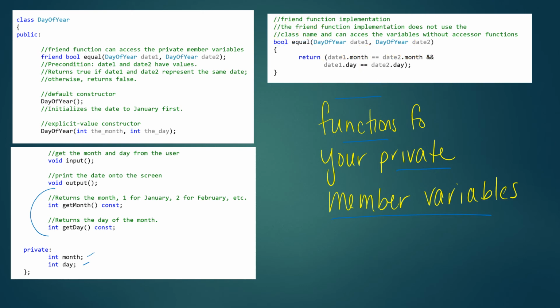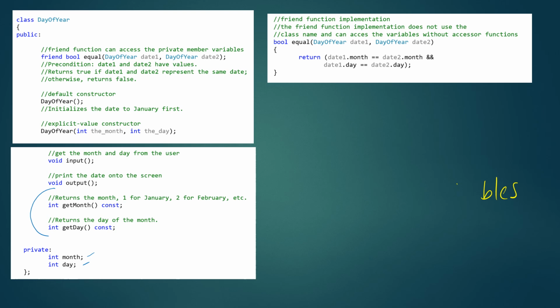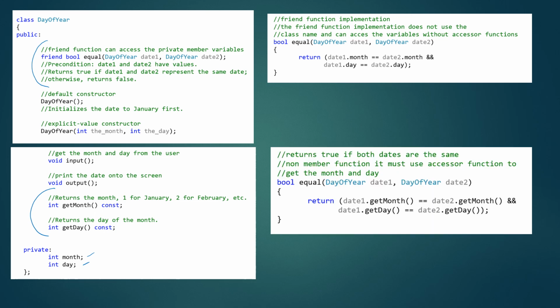All right, so here's our friend function. We already did this, but just as a refresher, this function has been set up to be a friend of the day of year class. Since it is a friend, we do not put the scope resolution operator or the name of the class. We implement it just like any other normal function that's not part of a class, but because it's listed as a friend, it has access to the private member variables, so we can use the dot operator to access them.